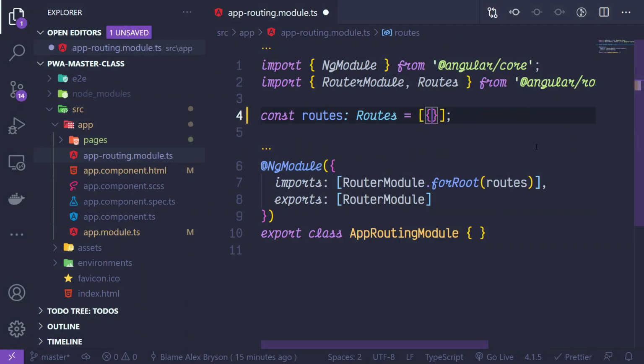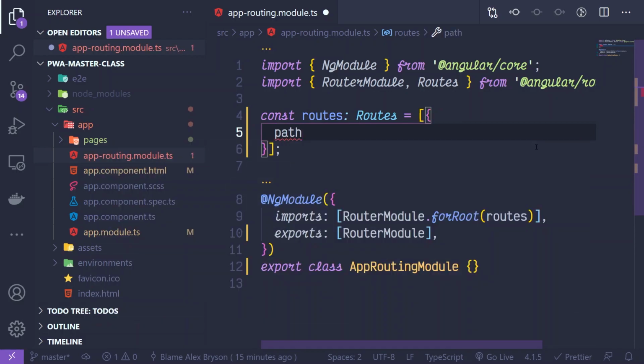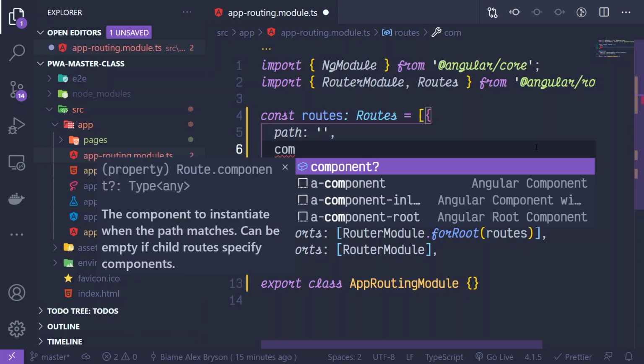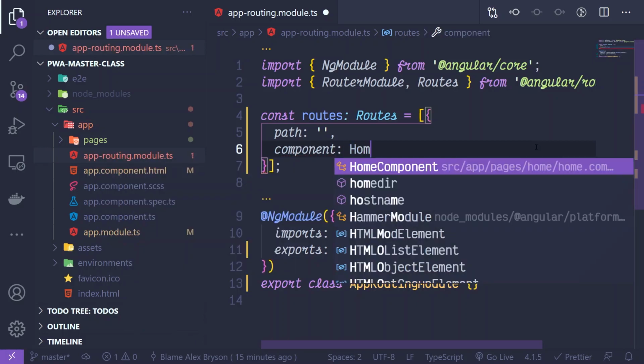Here you can see an empty routes array. We will provide a route object here, by specifying the path will be an empty string. Empty path route configuration can be used to instantiate components that do not consume any URL segments. And for component, provide the home component that we just created.